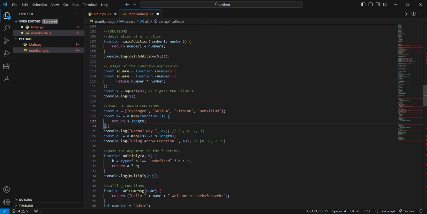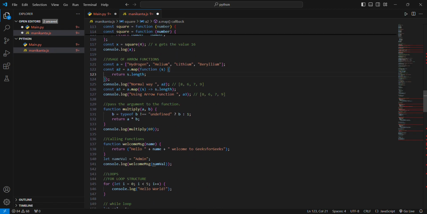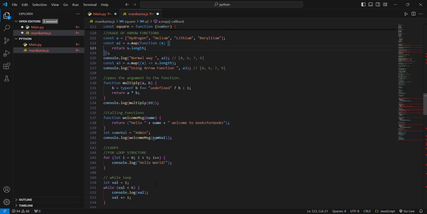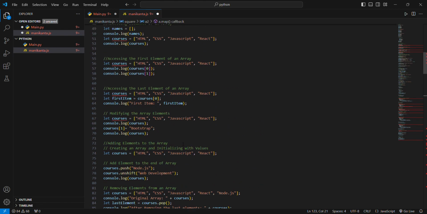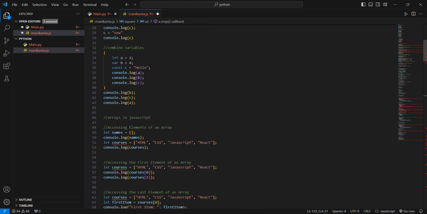Here are the main concepts: let, variables, constants, loops. So there you have it, a quick overview of JavaScript basics. I hope this gives you a solid starting point.